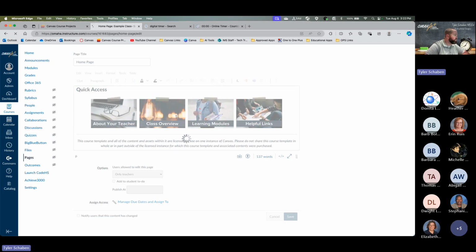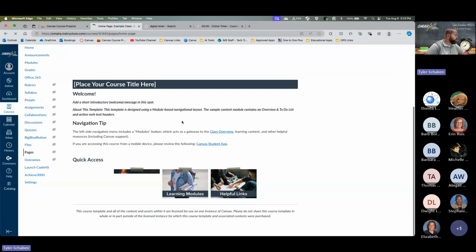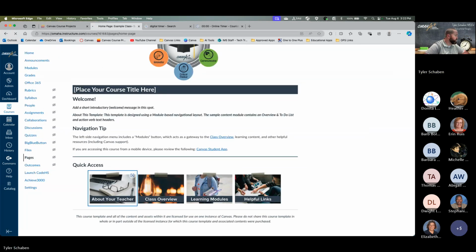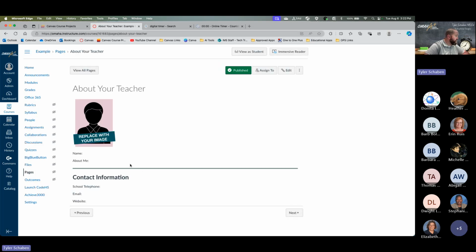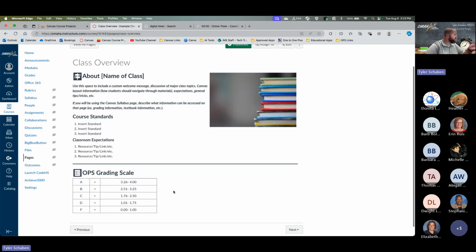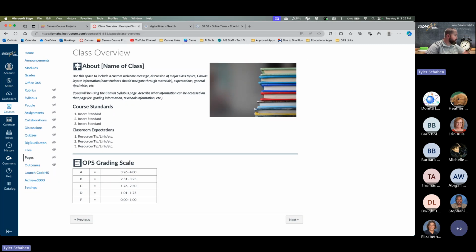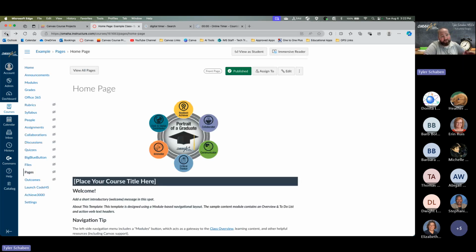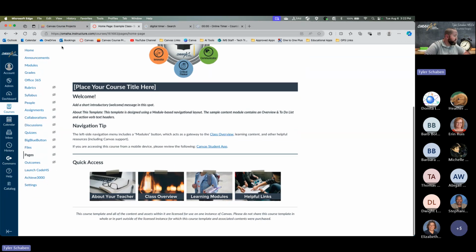So if I hit save, I can go to about your teacher. You can fill out this page, your general contact info and all that. And that's mostly because at some point you can have parent observers in these courses, and so they can find your contact info if they need it. There's also a class overview area. So you click there, you can put your course standards and your classroom expectations. Or if you don't care about these pages, you don't have to use them at all, and you can just delete them. So you have freedom.